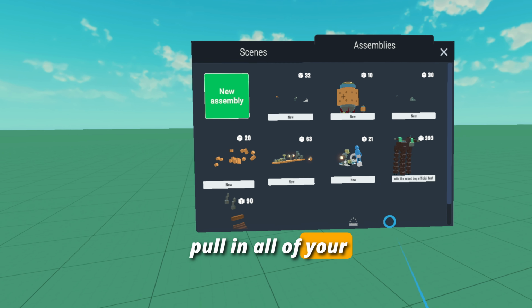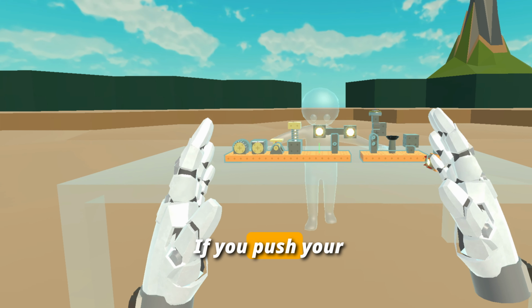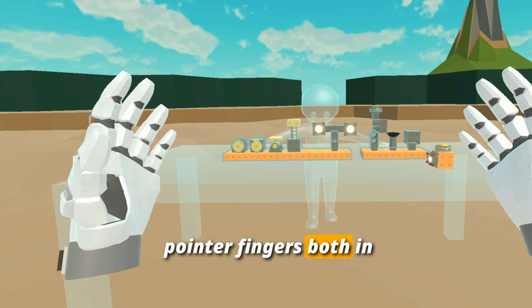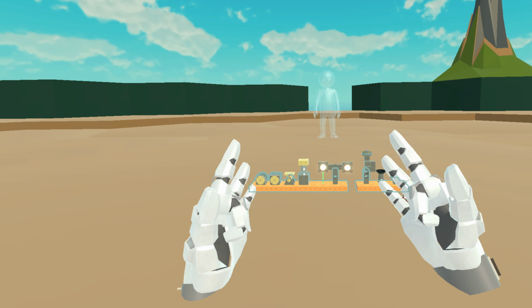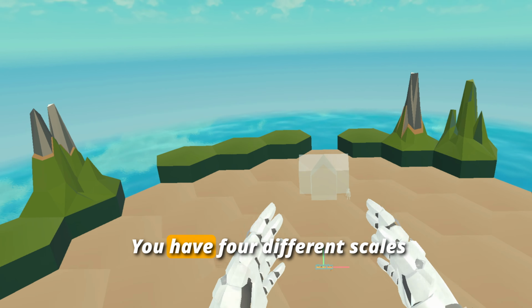Okay, so here we are in the Builder. It's its own little island where you can experiment. So a few things with the Builder. If you push your pointer fingers both in at the same time, you're actually able to zoom in and out of the Builder. You have 4 different scales that your parts can spawn at.